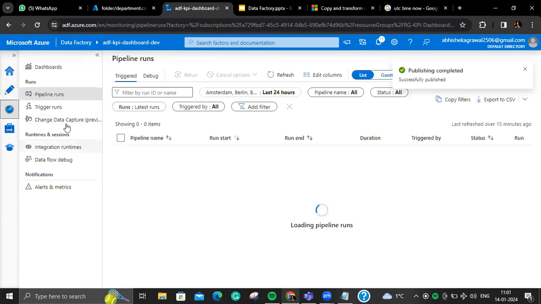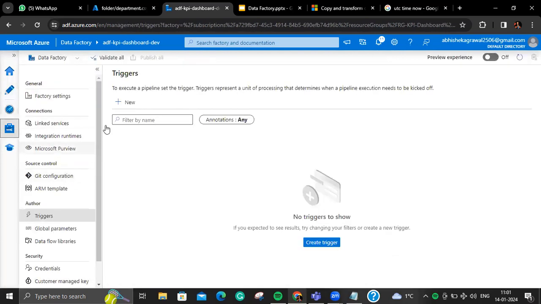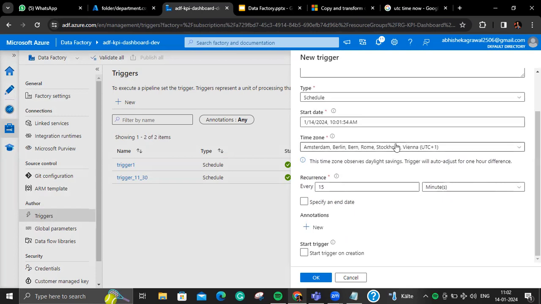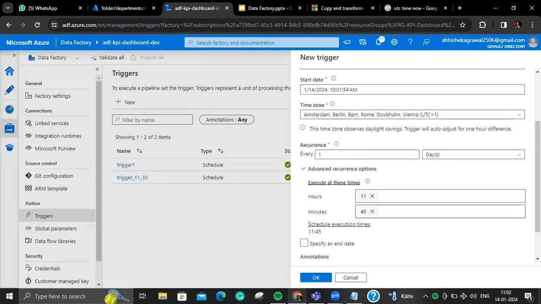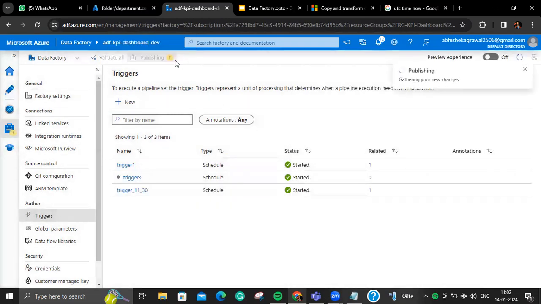Now a trigger can be created directly from here as well. If I want to create a trigger directly, that I can also do. Let's go to triggers and then trigger 3. Suppose I want to create trigger 3, once in a day, and I want to trigger this pipeline at 11:45. But I cannot start this trigger on creation. Why? Because I haven't attached this trigger anywhere, right? So I cannot start it right now. If I do this and publish, it will throw an error.